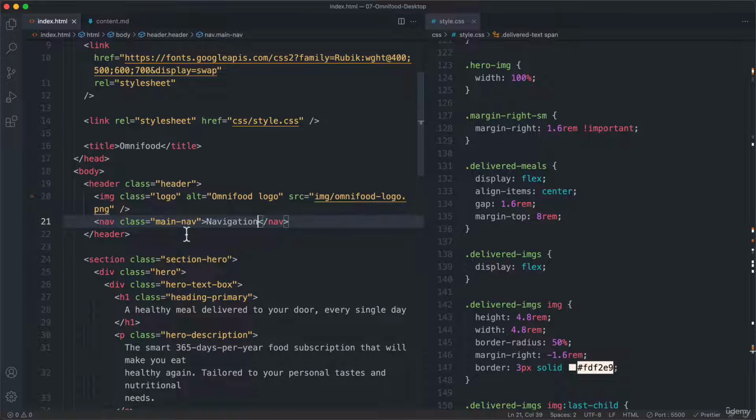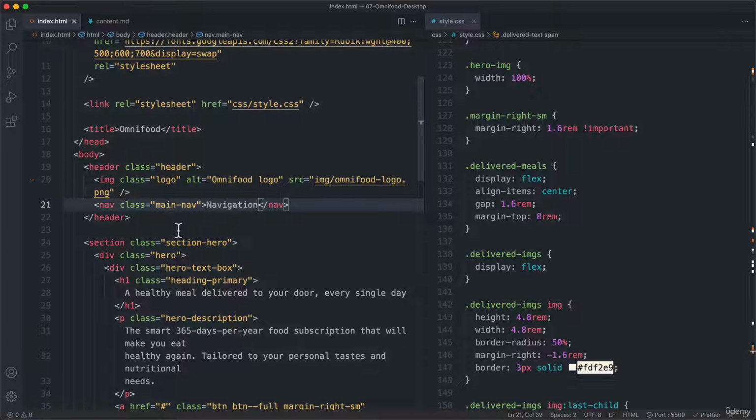Okay. And then let's actually wrap the rest of the content here inside of the main element. And once again, the main element is a new HTML5 element, so a semantic element. And what it means is that it contains basically the main part or the main area of a web document.